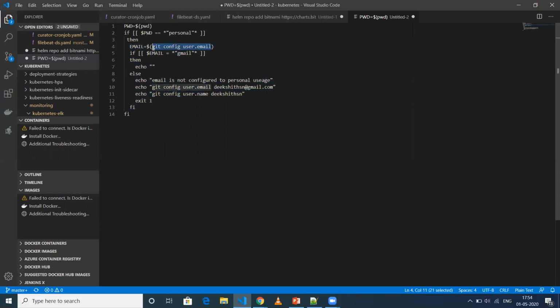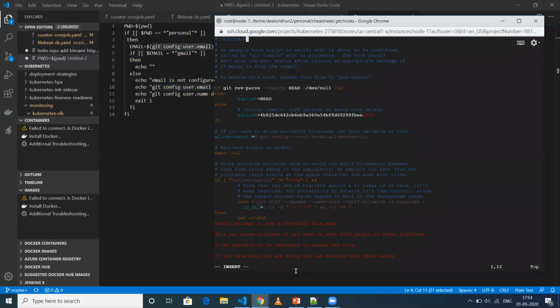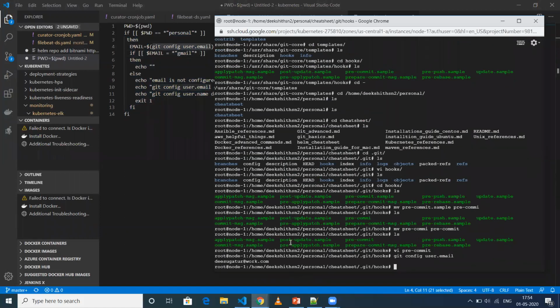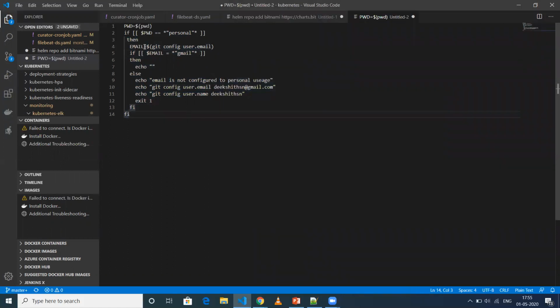Before that, let me show you. When I do git config, you see it is set to Dikshit Suktur at work.com. This is my work related email ID. It will take this value and store it in the email variable. Then I'm checking it.